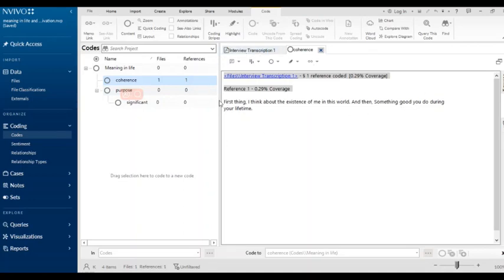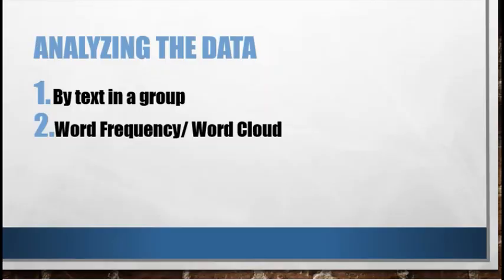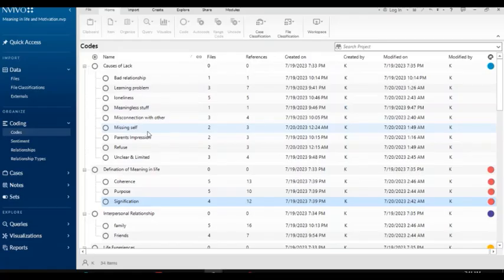We can view the text under this code. For the last step, we have analyzing the data. How do we analyze the data through NVivo? First, we can look at the text in a group, that means the text under each code, and we can do the word frequency of the word cloud to see and explore what the important or core words are according to the text.